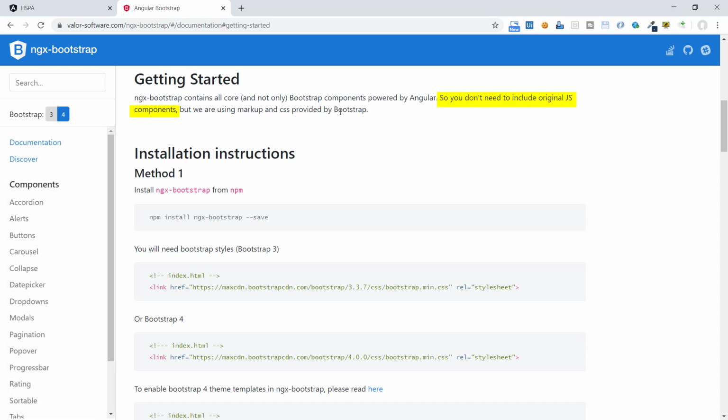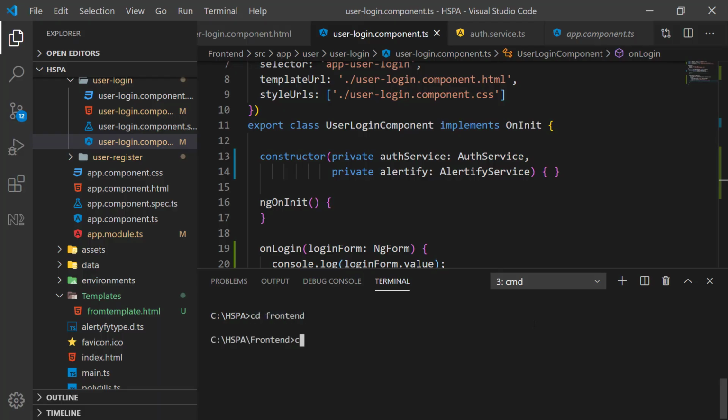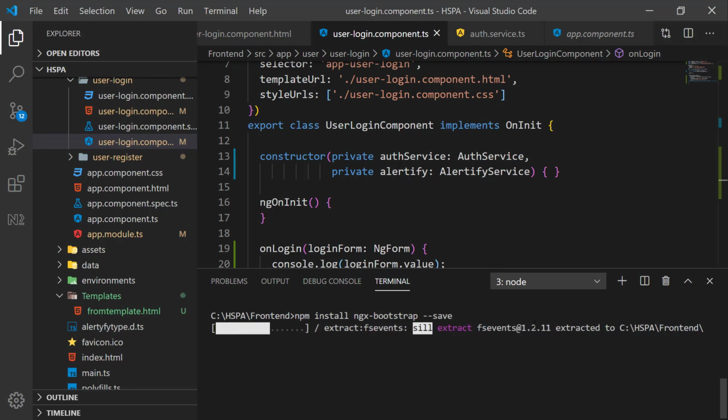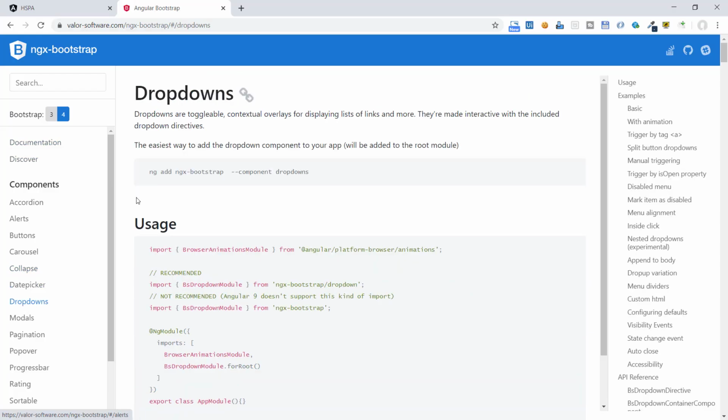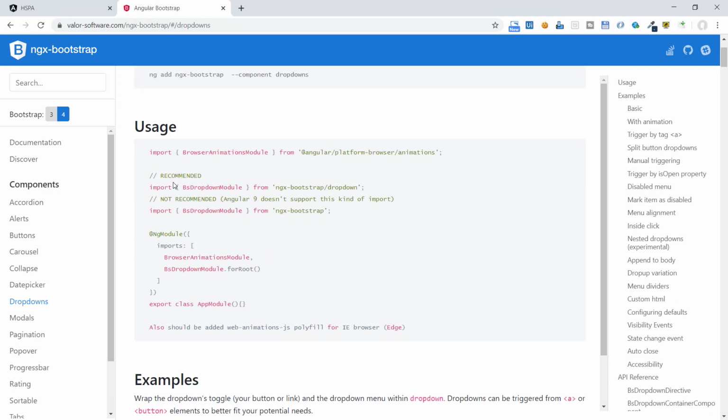And it uses existing Bootstrap markup to work with different versions of Bootstrap. In order to use these components, you need to install this library using this npm command, and make sure you are in Angular application folder and run this command. It's installed. Now we can use these drop downs in our application. You can run this ng add command to add the support of specific component, but let's follow the manual approach so that you should be aware of where you need to look whenever a problem occurs in your application.